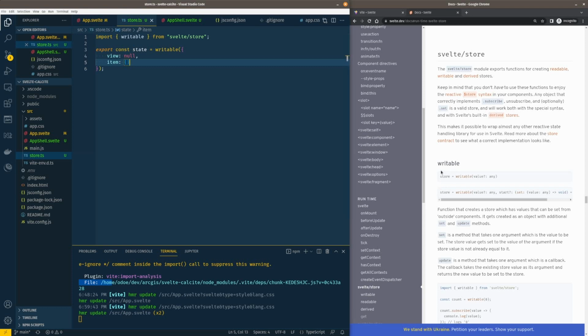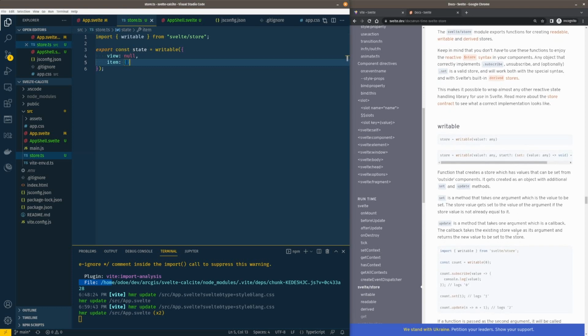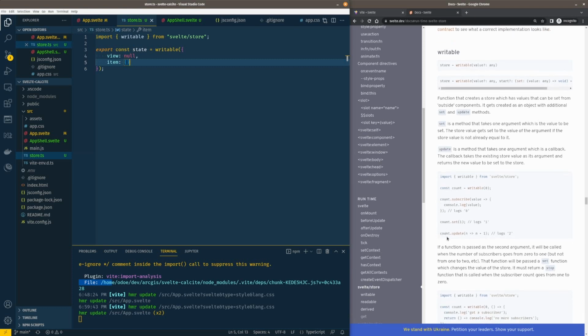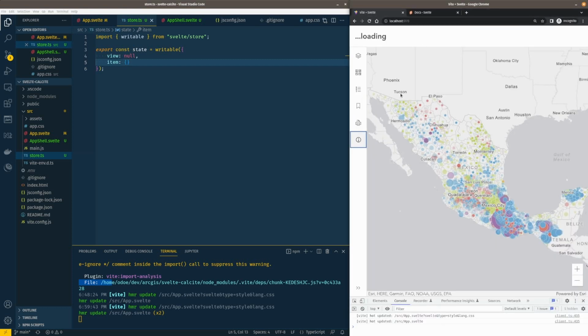You can look over the writable documentation to learn a bit more about it. As you can see here, it has a subscribe method, so I can subscribe to updates on the store. I have update methods, so I can update the state of my store. It's very cool, very straightforward, completely reactive. I dig it. It's really neat, and I'm a huge fan of it, right?